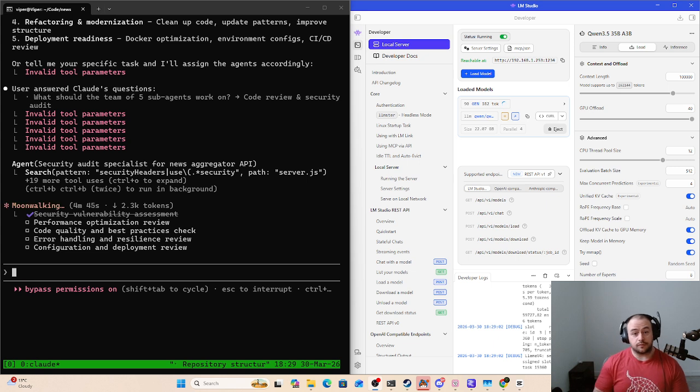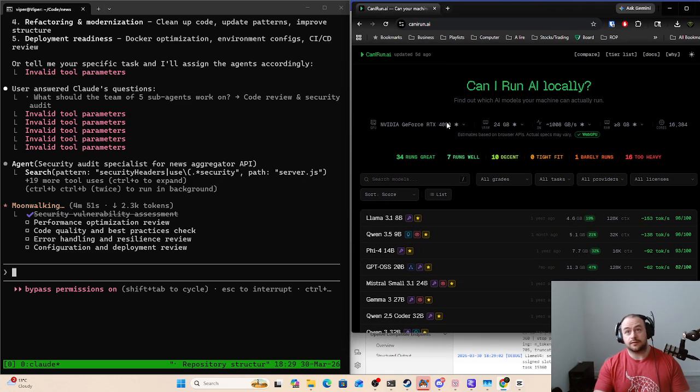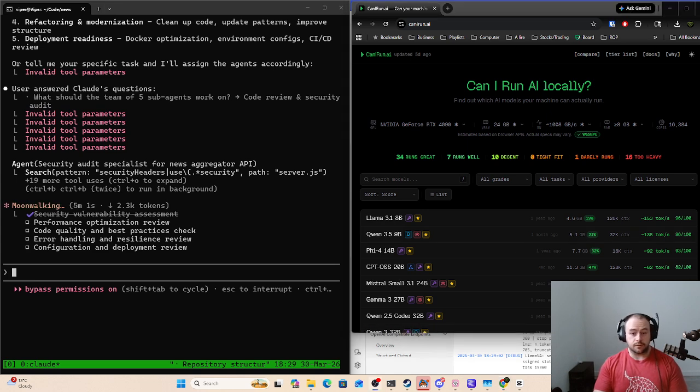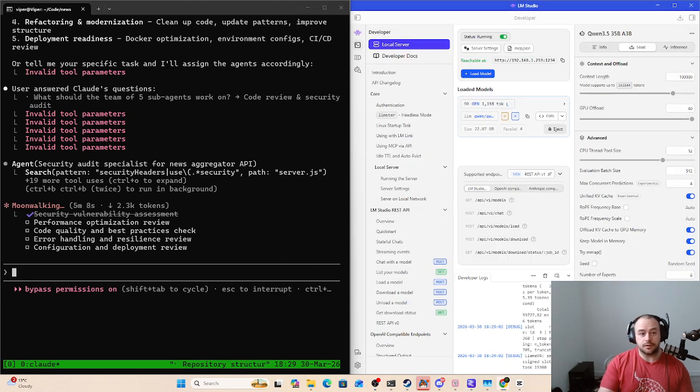I mean, if you want to check what you can run, you can also check Can I Run That AI. It's basically a website that gives you an overview of what your hardware can run. Of course, all the links will be in the description, but I'm not sure it's worth waiting for the agent to finish. But you see pretty much the workflow.